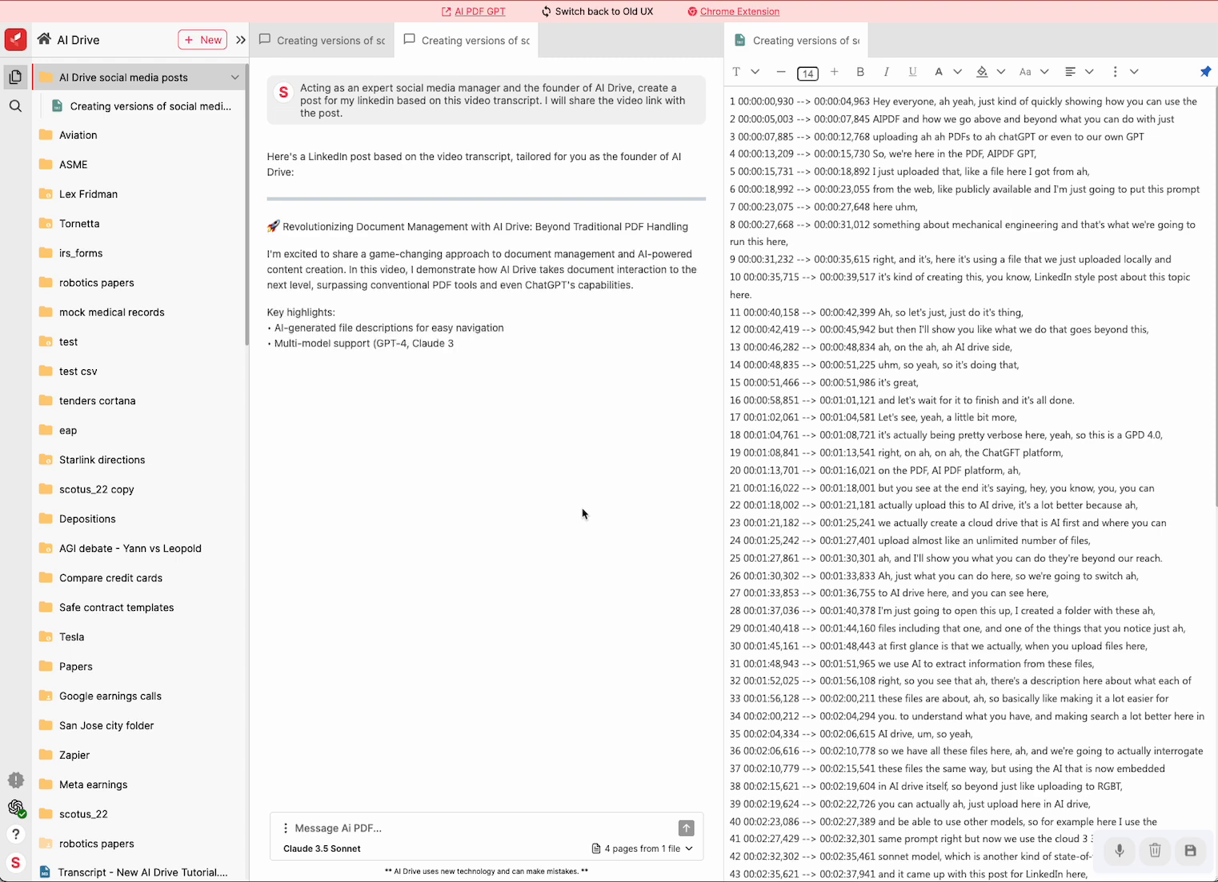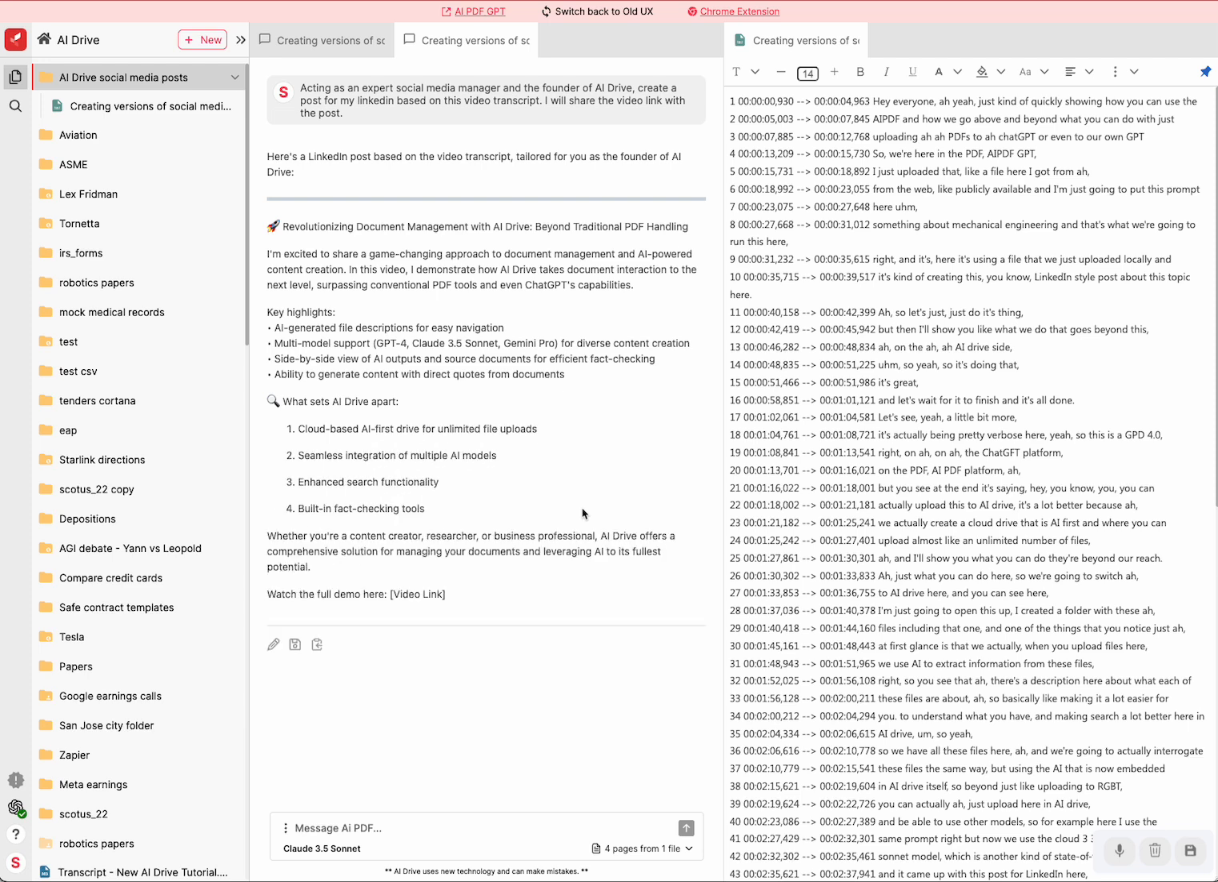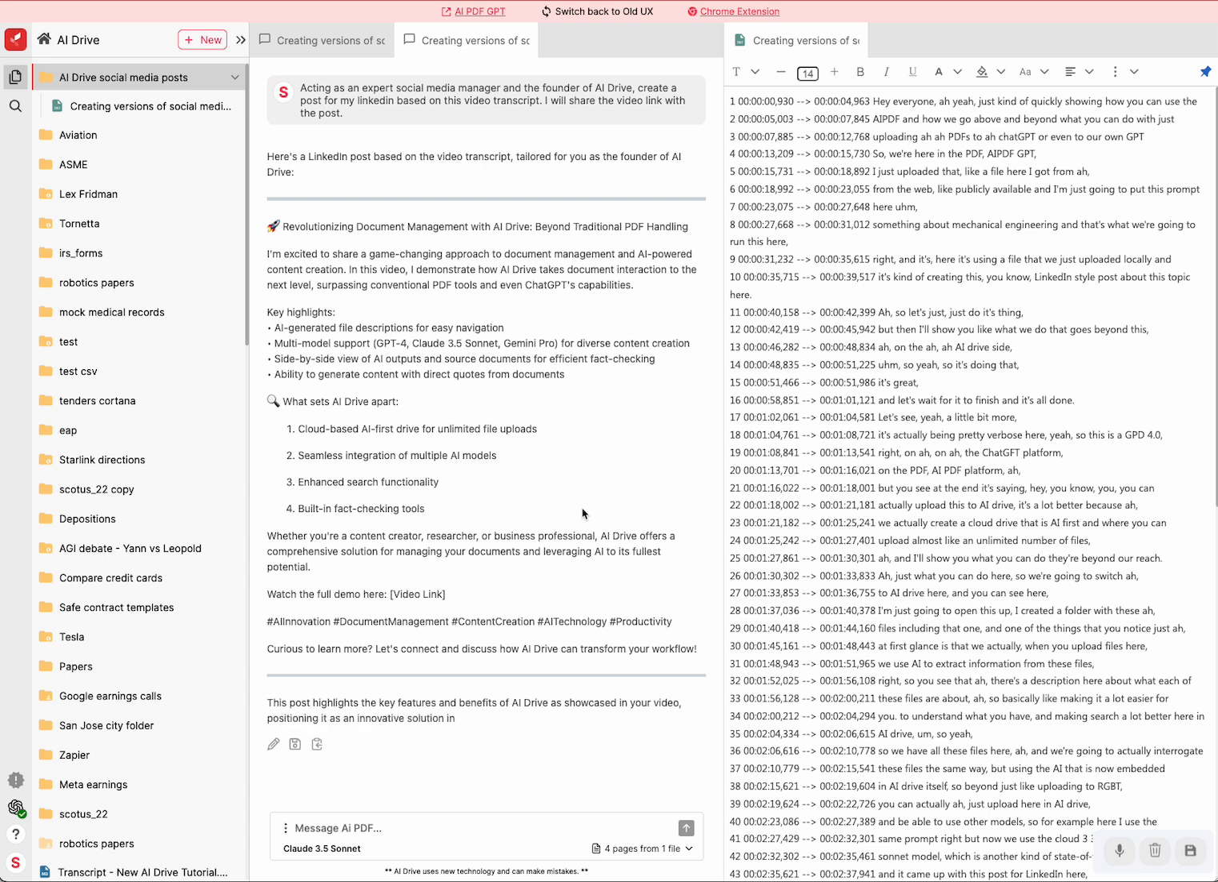Okay, so it says, yeah, it goes beyond what ChatGPT can do. Multi-model support, side-by-side view. Okay, this is much better. I like the use of the emojis. Yeah, I feel like it's a little too markety for my voice and tone, so let's give this feedback.